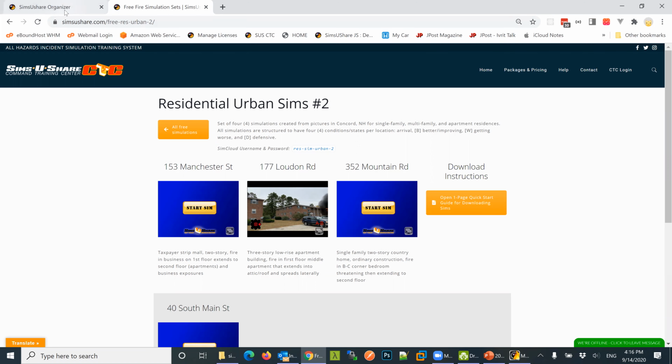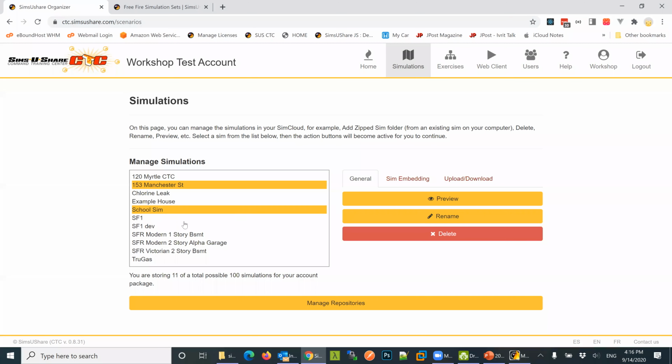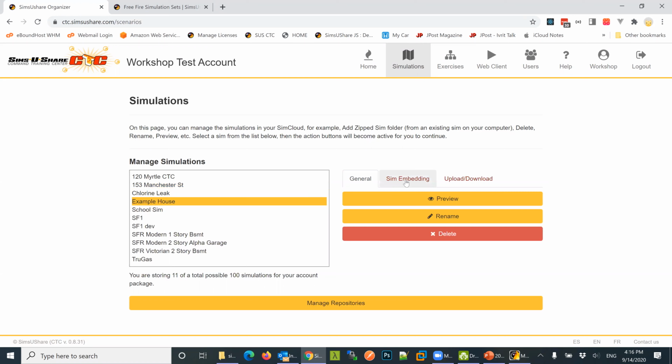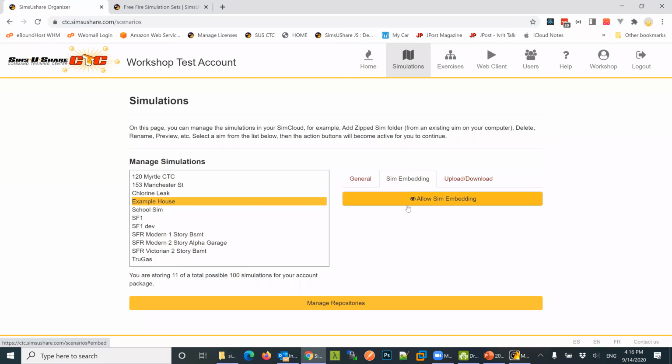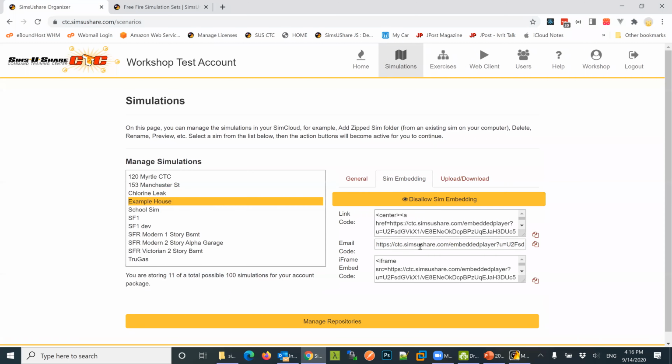So what I'm going to do now is go back to the simulation tab over here. I'm in my CTC, and let's say I want to share that example house. All I do is I click example house, and I go to sim embedding. Now over here, by default, it says the sim is not embedded. It's not usable to be embedded. All I have to do is to click allow sim embedding, and now I get 3 boxes. I get a link code, I get an email code, and an iframe embed code.